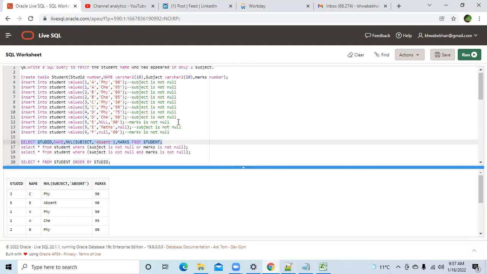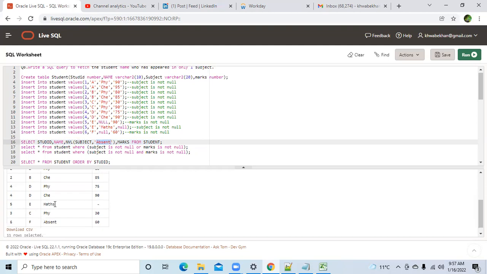I'm repeating. The NVL function replaces the null values with user defined ones. If I have written NVL subject comma absent, then wherever in subject you have null, that will be replaced by this absent. You see 5e was absent, so a null record was there, and now it is showing absent. Similarly, here it is 6f, and now it is showing absent. Clear?